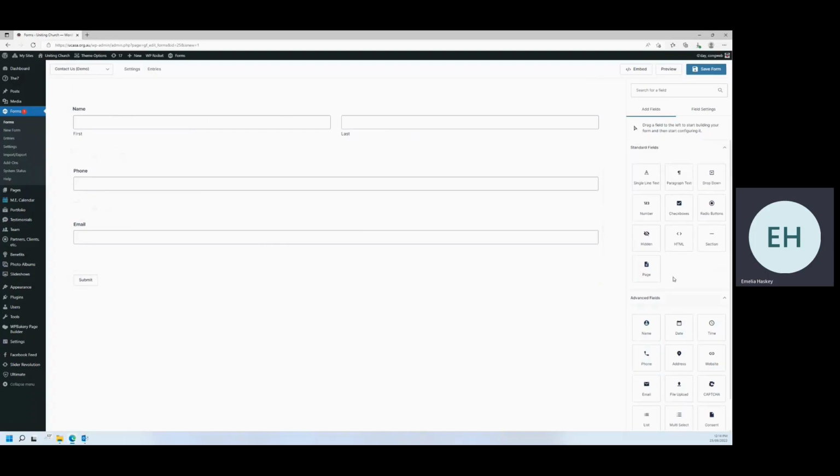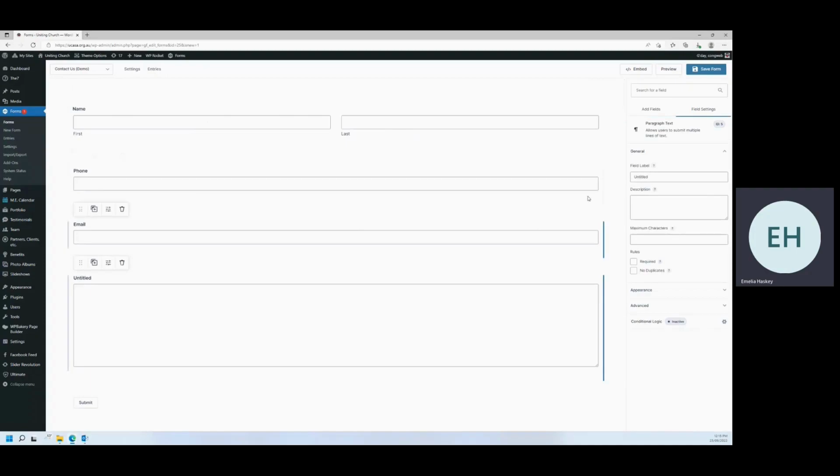I want people to be able to send me a little message as well. So I'm going to click on the paragraph text element here and just drag that down. And that gives me a little message. Now, at the moment, that's just called untitled, but I want to change that to please leave a message. So I'm going to click on that, and that comes up with the field settings here, and it says field label. So we can change the label for that to message. That looks a lot better.